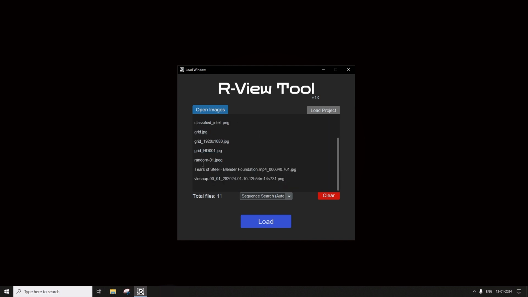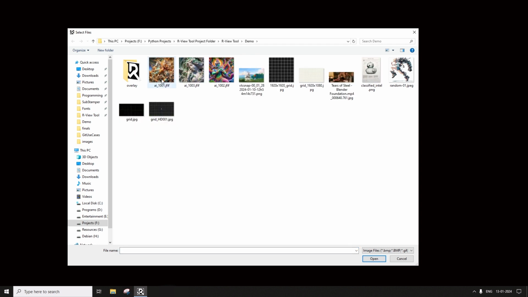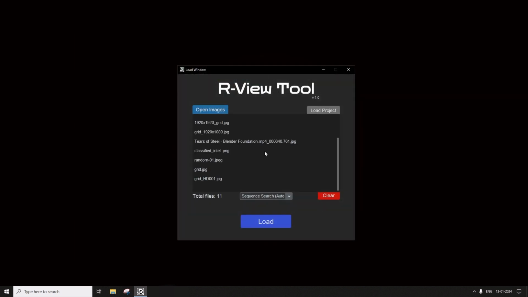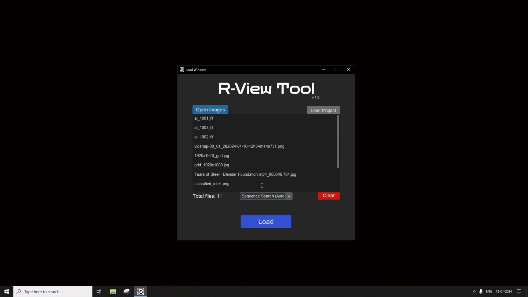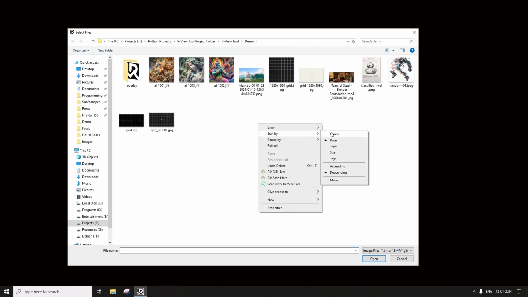Here you can see that the files are loaded in the order we selected them in. Say I want the files to be sorted by date. I'm gonna clear this and click on Open Images once again. This time I've set the sort to date in the Explorer. Now you can see the files are sorted by date, or more specifically, in the order that I selected them. Let's go back and sort them by name again.